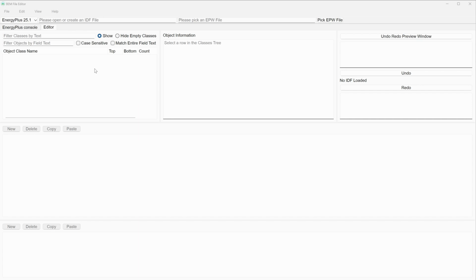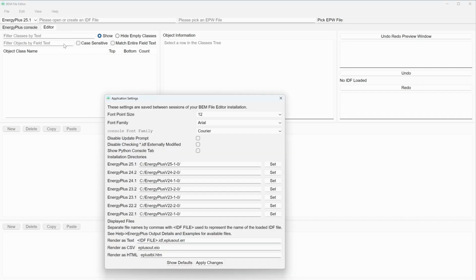Especially if you have a high resolution display, the default font size can be quite small. So to do that, we're going into View, Application Settings. And here we have 3 things we can change. So first thing, we can change the font point size, so increasing numbers makes larger text.